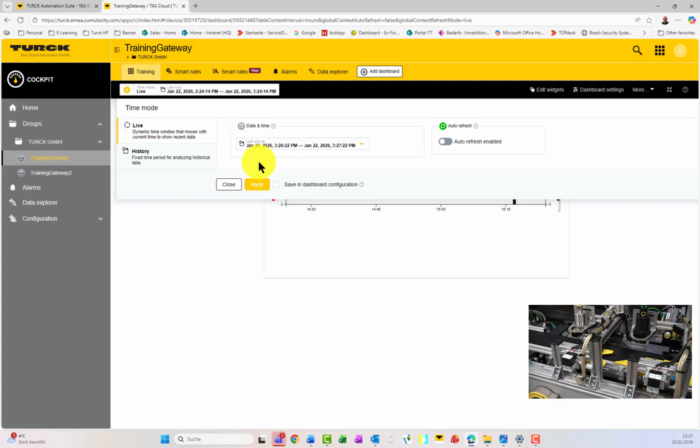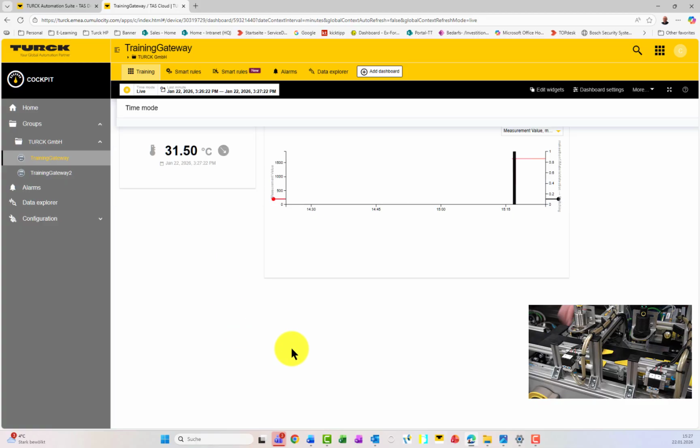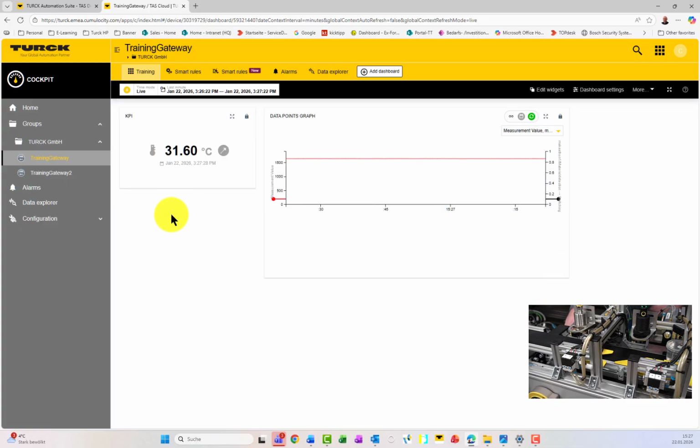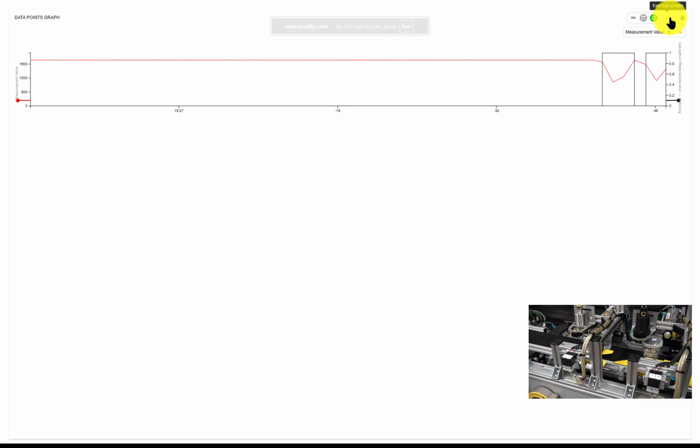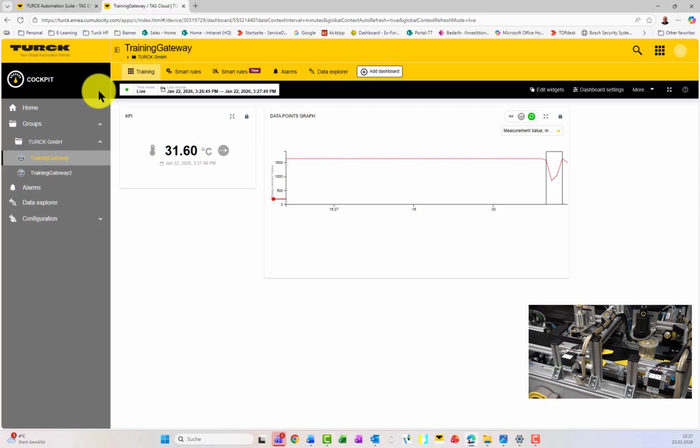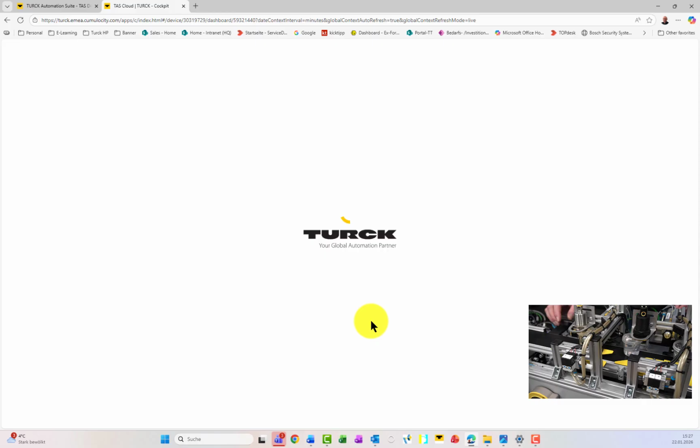Now we want to shorten the time range, only see the last minute. Save it in the dashboard configuration, so when we open the dashboard, it will always show this last minute. Turn on the real-time display. And then hopefully see the value change. Let's make it a bit larger. There we can see the value change, and the value is only updated once a second.